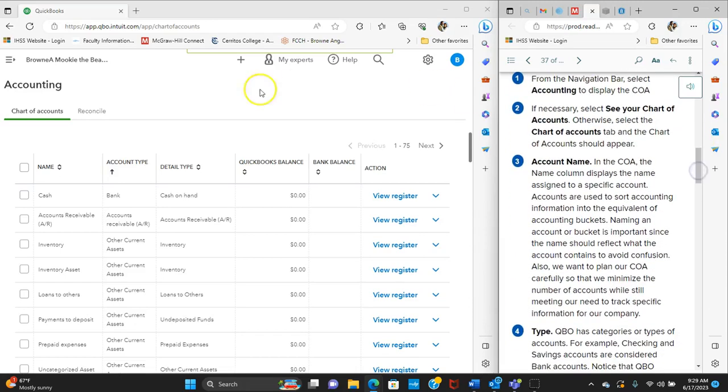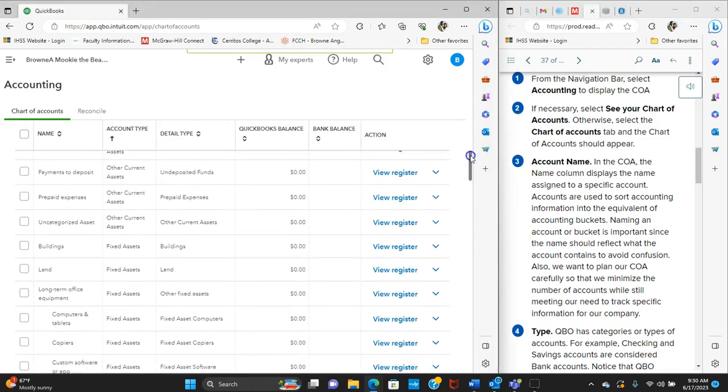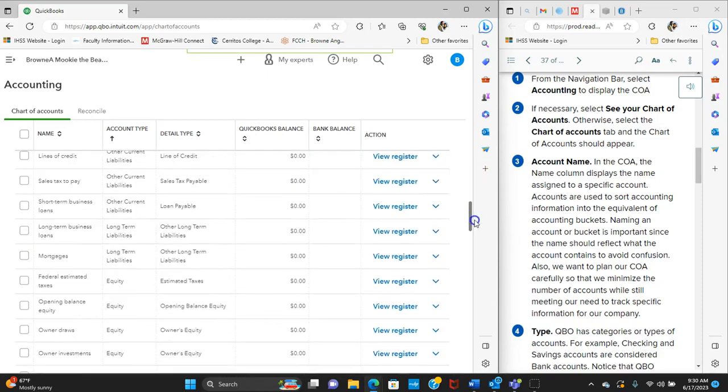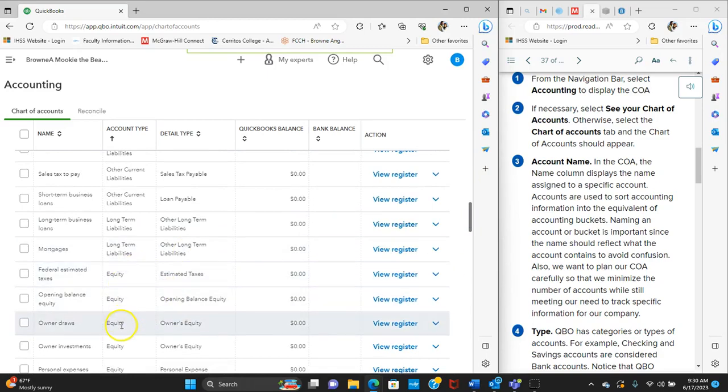You'll see here on the page we have the account name, which is just the name of the account. Then we have the account type. Is it a bank account? Is it other current assets? If I scroll down a little bit, you'll see there are expenses, and we have our fixed assets. Then going a little further, we have our equity accounts, and then we have a detail type that tells in detail what type of equity account it is.